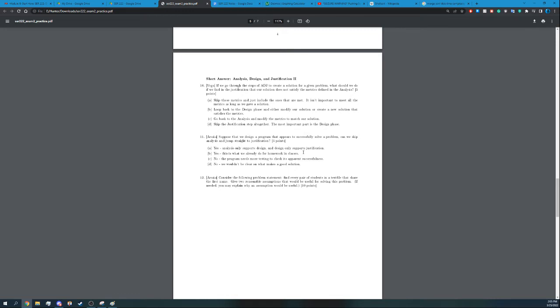B, don't call us out. C, the program needs more testing to check its apparent successfulness. That's a fair argument. Just because it appears to be successful doesn't mean it works for all cases. D, we wouldn't be clear on what makes a good solution. Well, that's also a good argument. So I would be between C and D if I were to choose one. But what do you guys think?